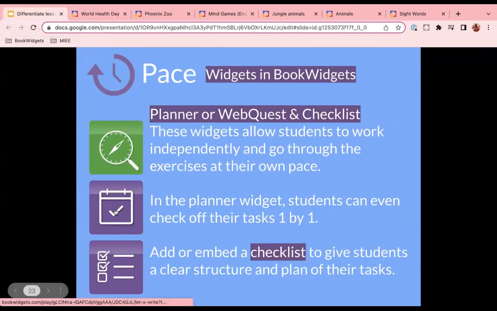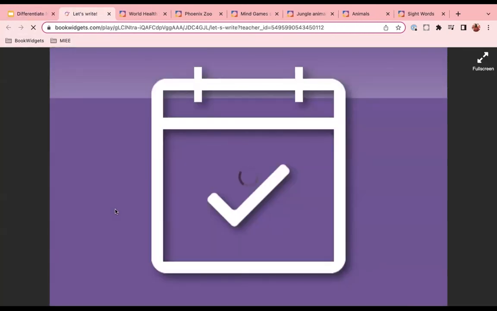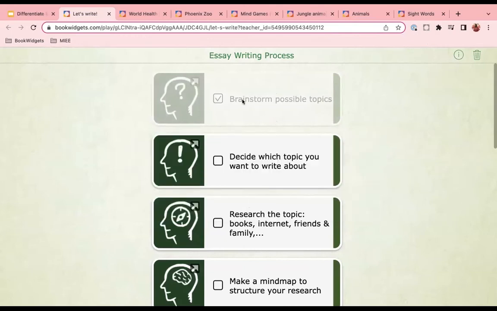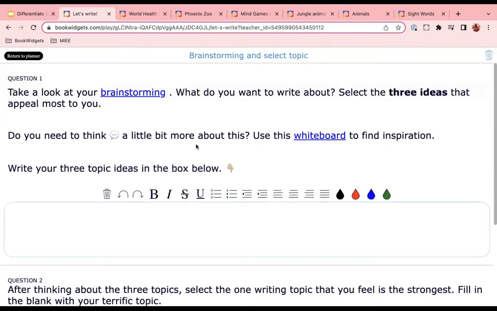We also have a sample planner, and I love this planner. In this planner, students are going to check off their work one by one. Once again, I'm going to say I love the directions on these. So here my student has already brainstormed their activities, so they know that they're going on to the next step. Now in this planner, the students must do everything that I have here. This is not a choice planner. My students are working through each activity.